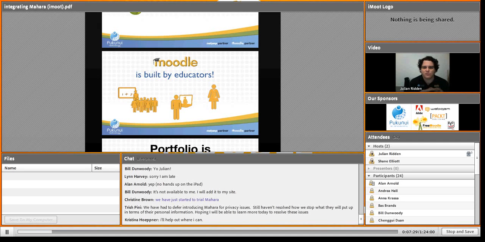But out of the box, the way that most people use Moodle, it's a teacher-centered scaffolding tool that we put our learning into, that the student's going to work within that framework.